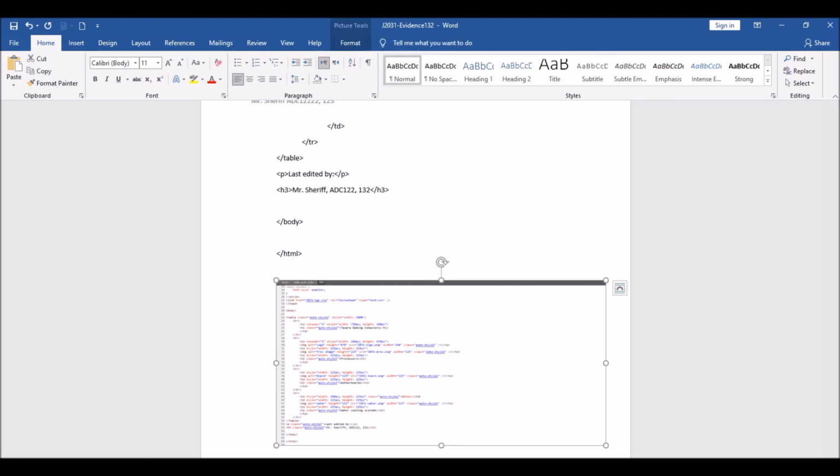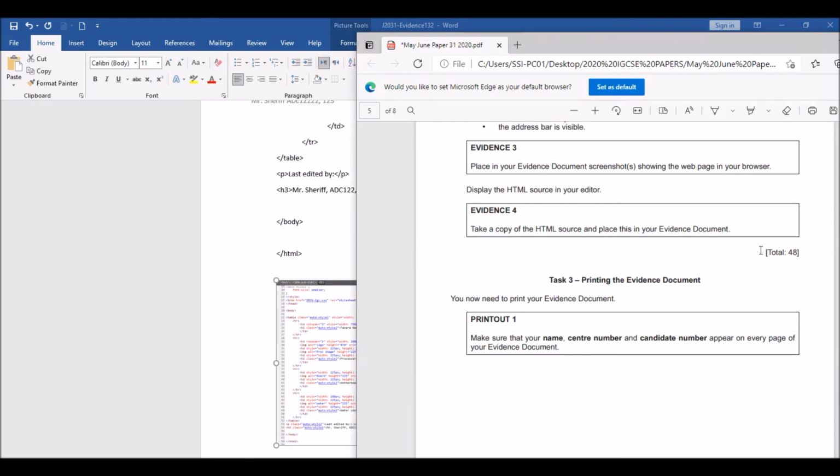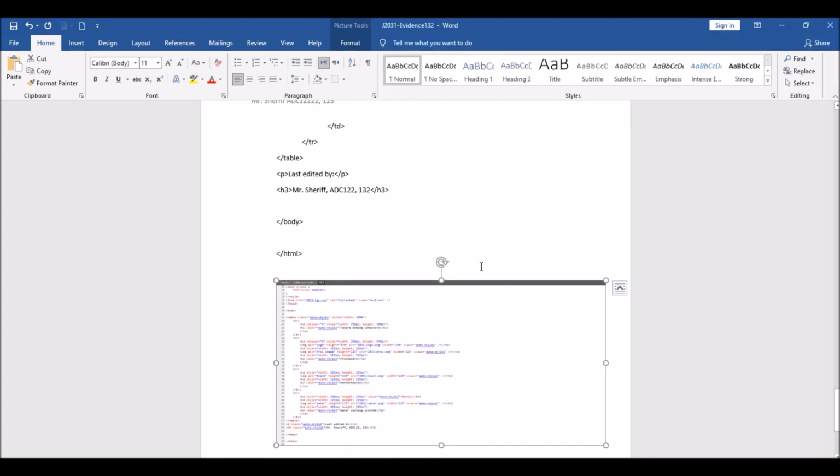Now, the last part of this question, that's all. Then you make sure that you print your evidence file. This is very, very important. Then you need to print your evidence file and you submit it to your examiner.